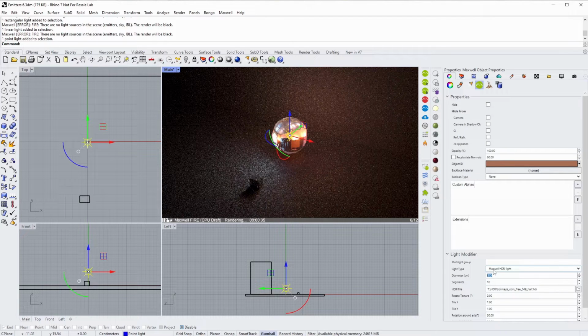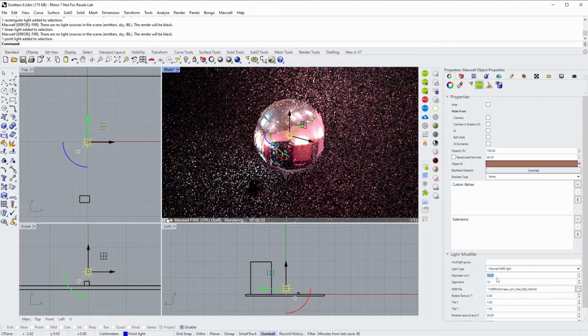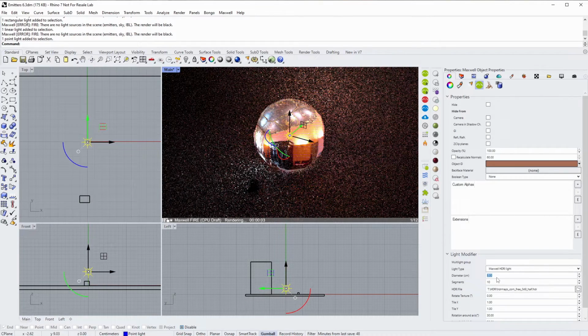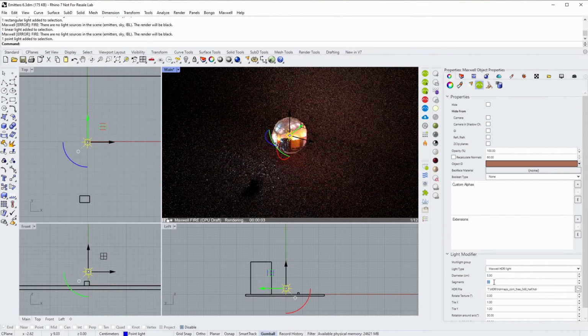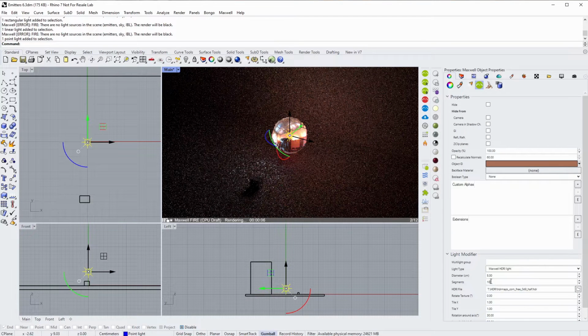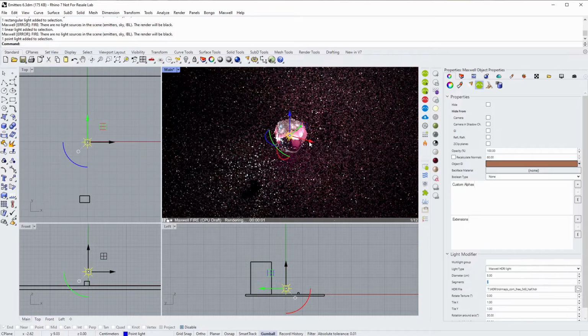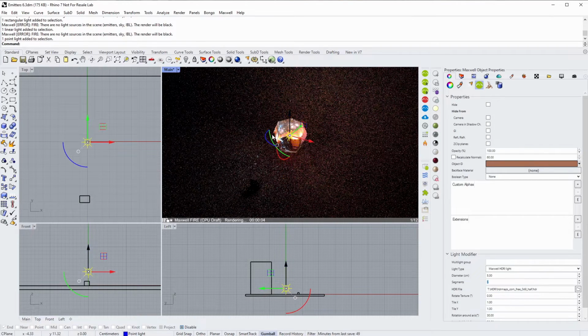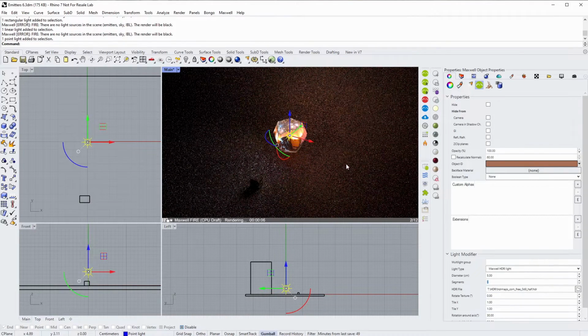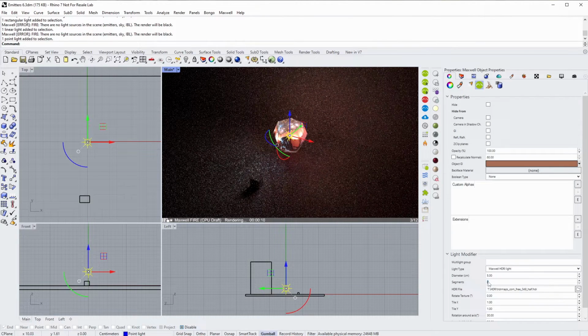This lets us control the dimension of the sphere. We can make it bigger or smaller with this control, and we can change the resolution of the sphere with this other control. For example, if we lower it down, it would look less like a sphere.